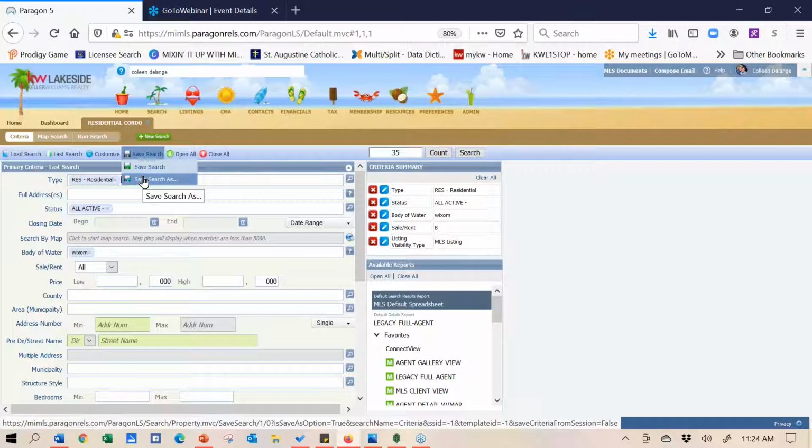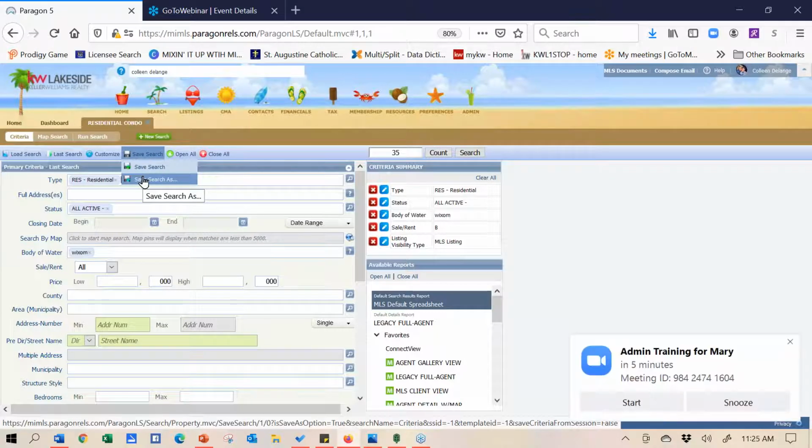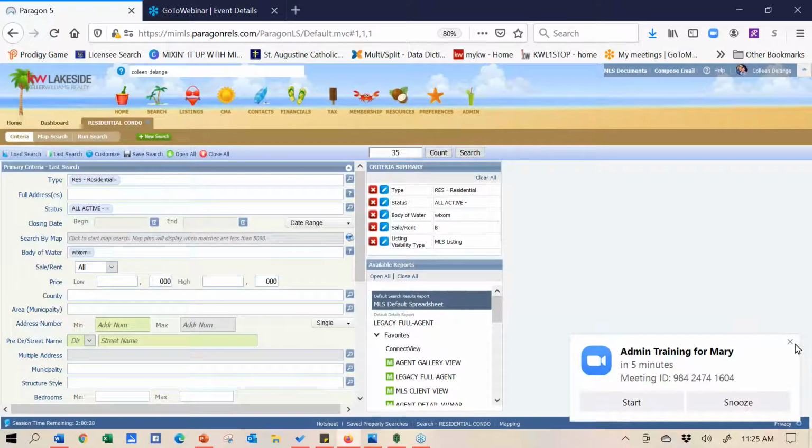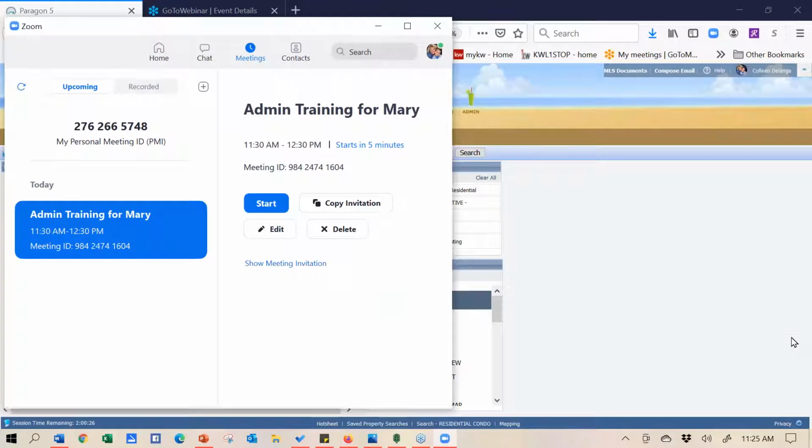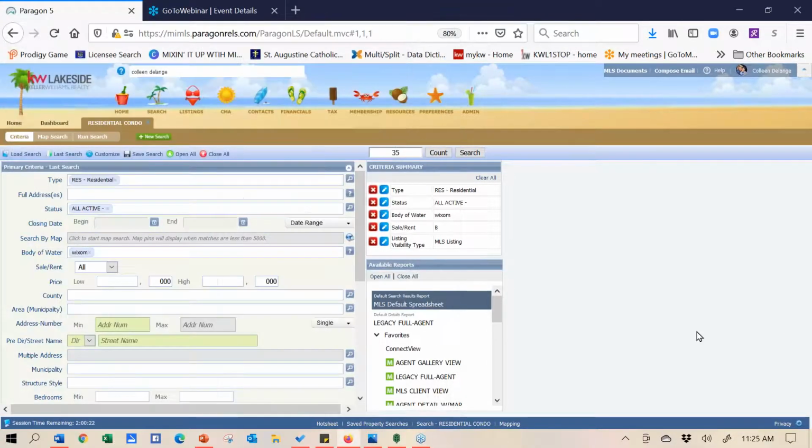Sometimes we do these classes and we get no questions, and it's hard to know if everyone's paying attention, but it was really terrific because we got a lot of really good questions. And one of the questions was, how do we search on keywords?